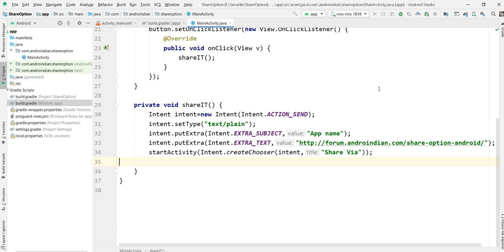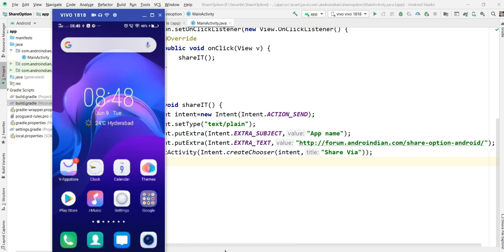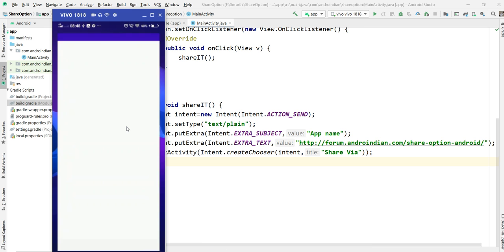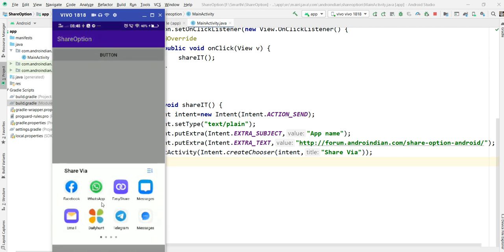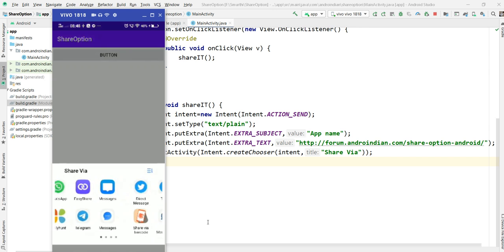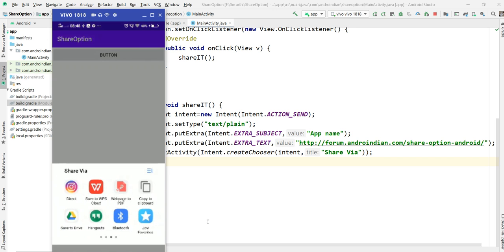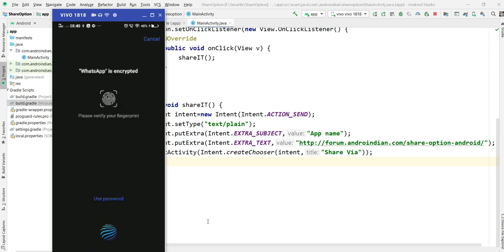So we can see how it should happen. Once I'm running this, we can check how it runs and what shareable options are there for every action. See, now once I'm clicking on this, see what shareable apps are there in my phone. It's showing all, and I can choose any of these. See, if I select WhatsApp, it goes to WhatsApp.